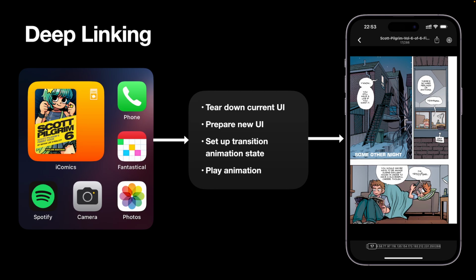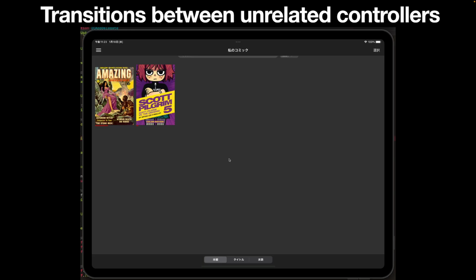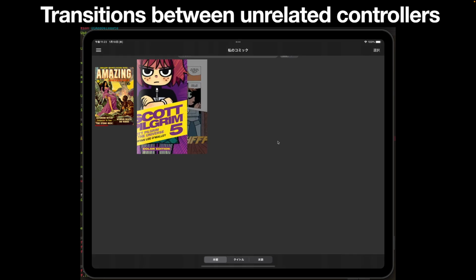And then if there's any animations, how to collect all the necessary data, maybe a thumbnail from one view controller, moving to a thumbnail in another view controller, and playing that animation. So that's a whole lot of work. And whose responsibility is that? And just to show at home, this is a transition animation I was just working on. But yeah, these are two separate view controllers.